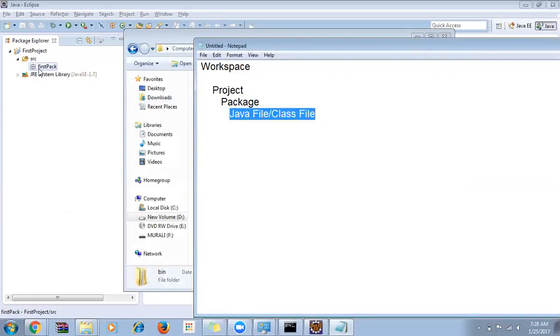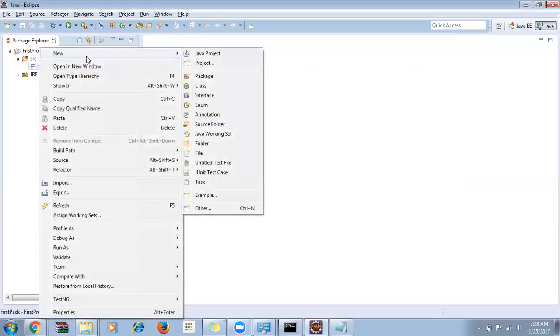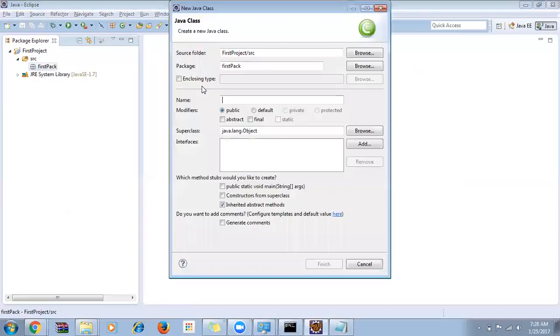For that, right click on the package, new, class. You have to click on the class. Now I'll give the class name. I'll give the class name as Java learning. Now again, type name is discouraged. By convention, a Java type should start with an uppercase letter. Always you should start with the uppercase letter. That's what it's telling me.